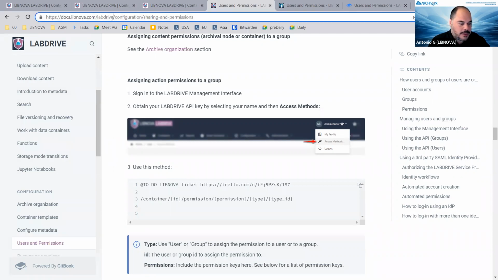docs.libnova.com/labdrive, right? So it's this part of the link. This will give you access to the documentation. We're going to be following it, so that you not only know how to perform certain actions, but also where the documentation for those actions is and how they can be performed using the interface.